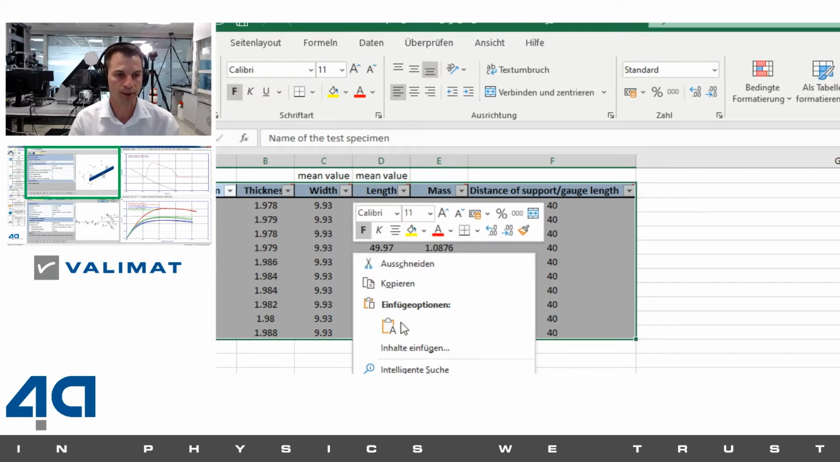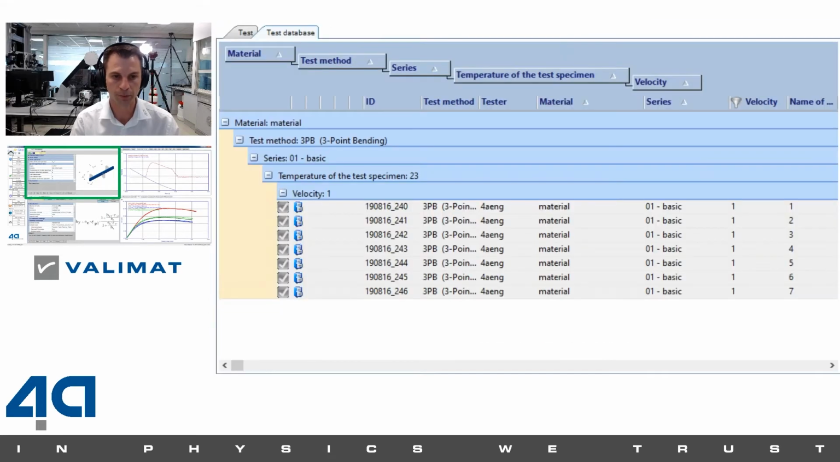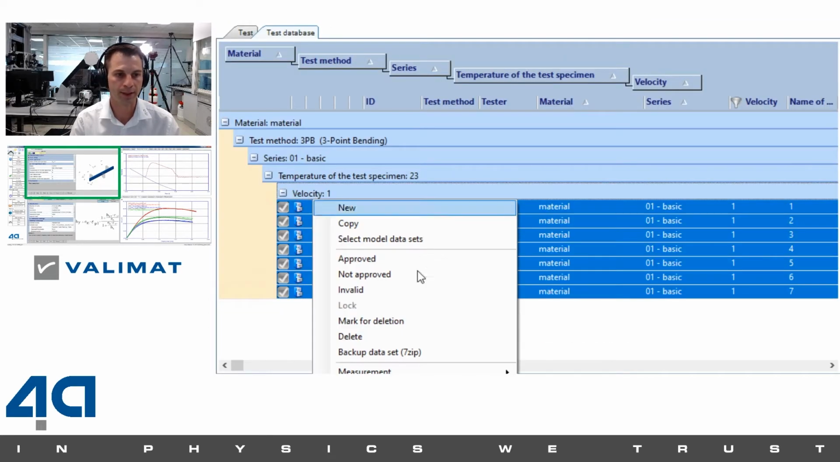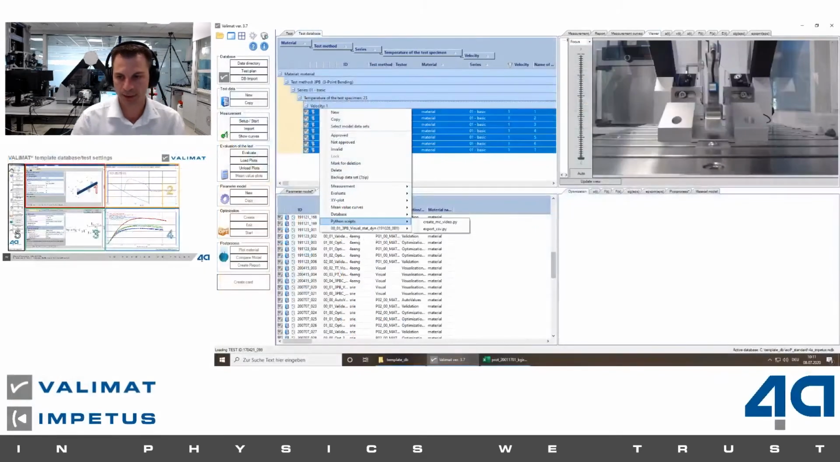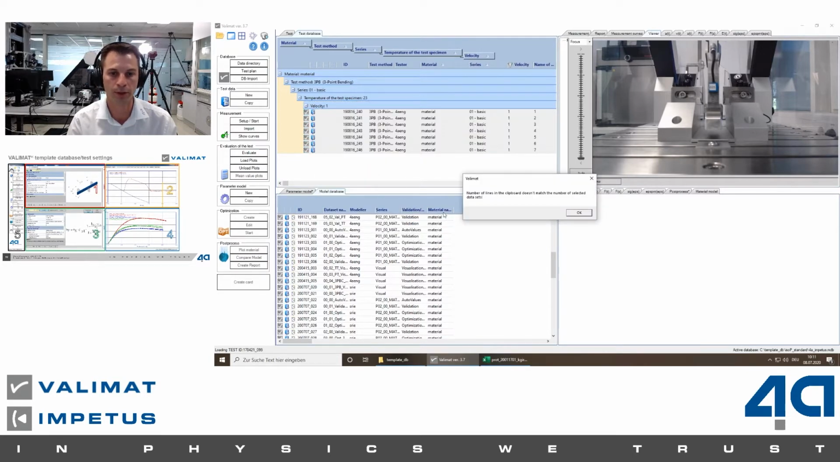So now I just copy, switch to the software, and say in the software I want to import into the database. I just switch to full screen so you can see the whole drop down. So I'm here in the database and now go to import database value from clipboard.